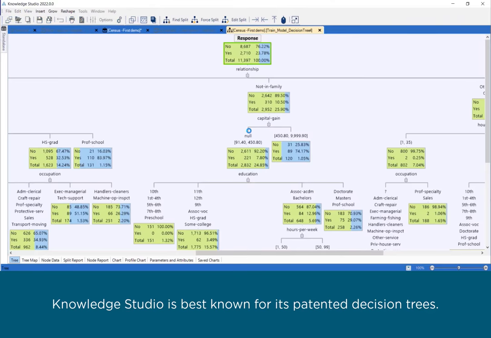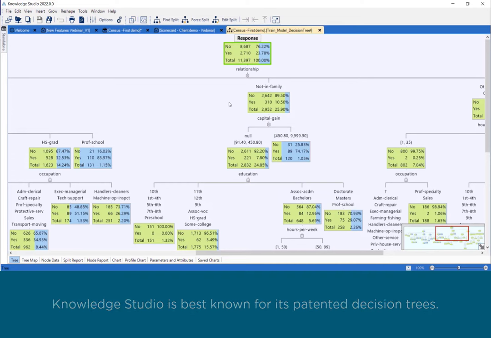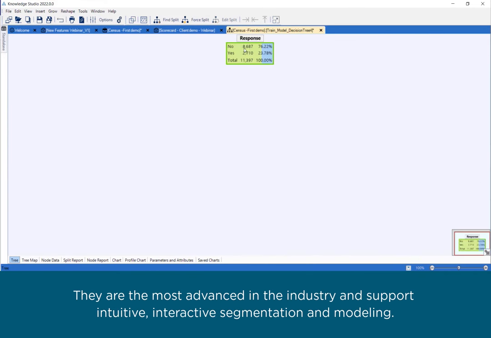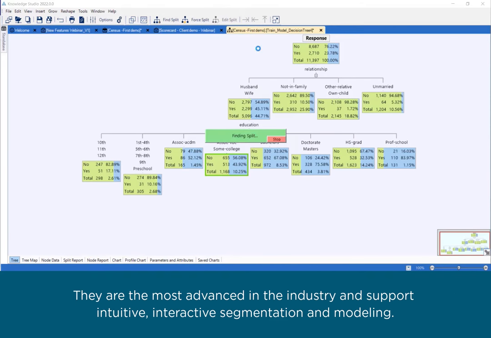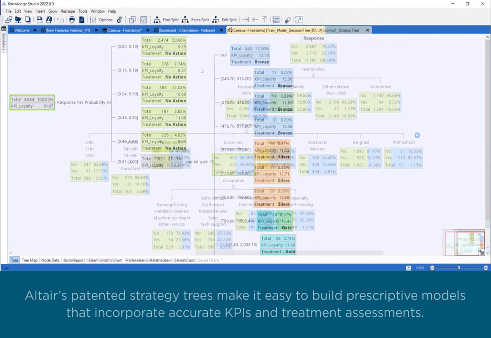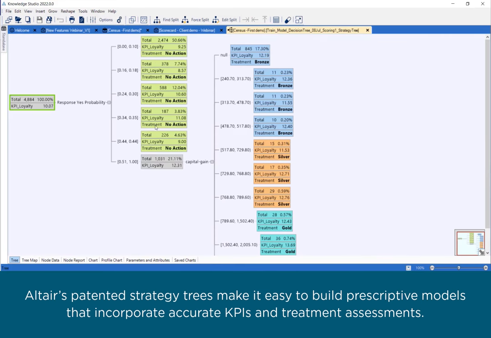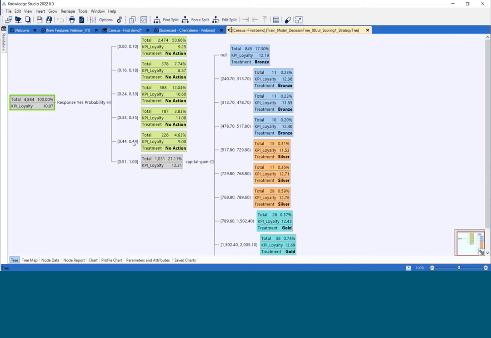Knowledge Studio is best known for its patented decision trees. They are the most advanced in the industry and support intuitive, interactive segmentation and modeling. Altair's patented strategy trees make it easy to build prescriptive models that incorporate accurate KPIs and treatment assessments.